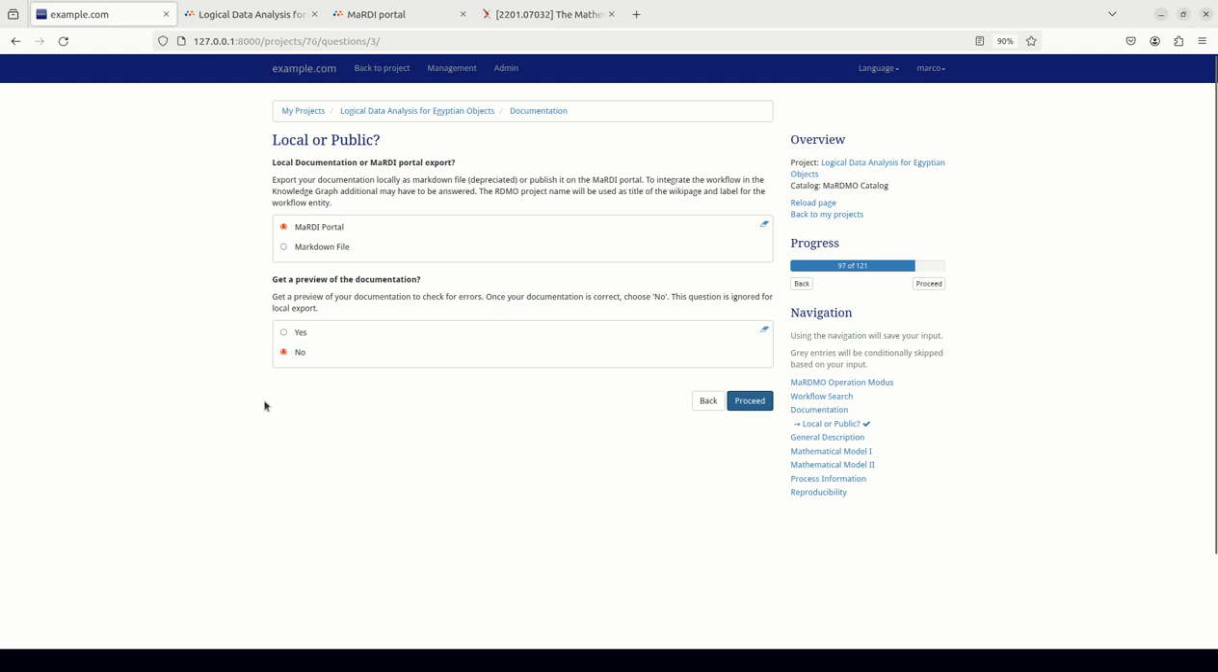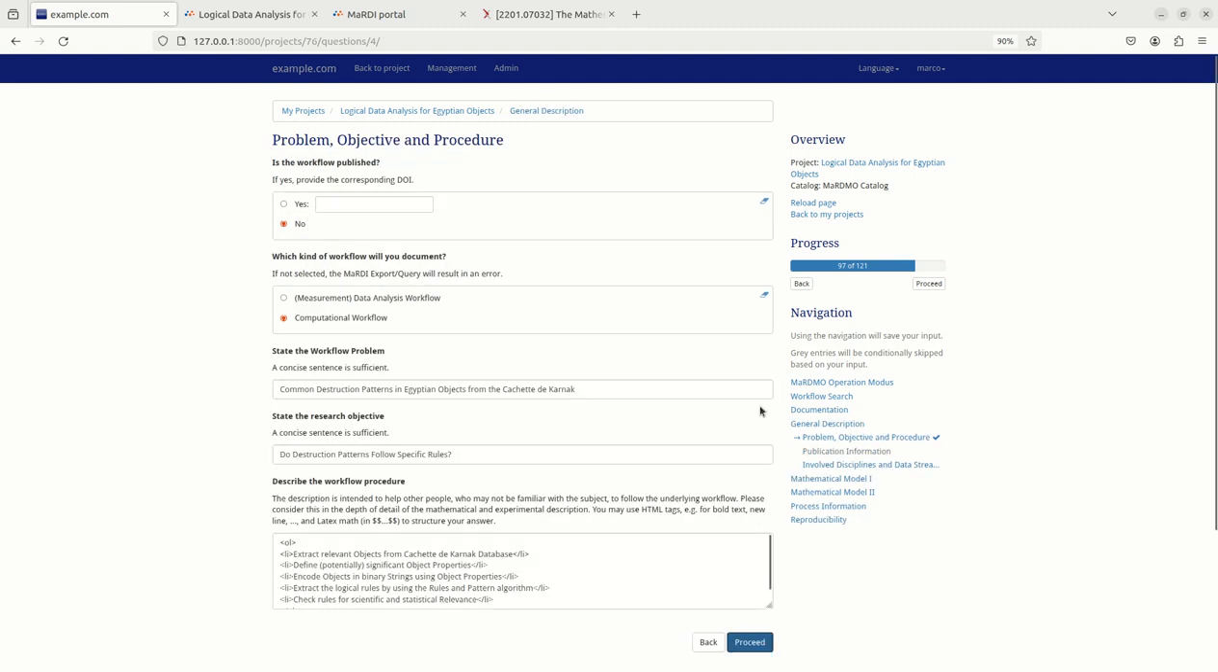The other thing that MaRDMO wants to know from you is if you would like to get a preview of your workflow documentation, just to check if everything is rendered correctly, or if you have some mistakes in there, or if you would like to publish it now. And we always suggest to researchers to of course publish it on the MaRD portal, but also to get a preview before doing so. That would be it for all the technicality stuff.